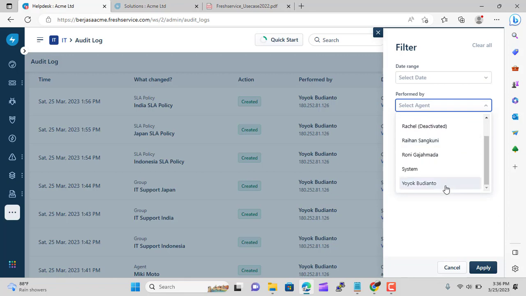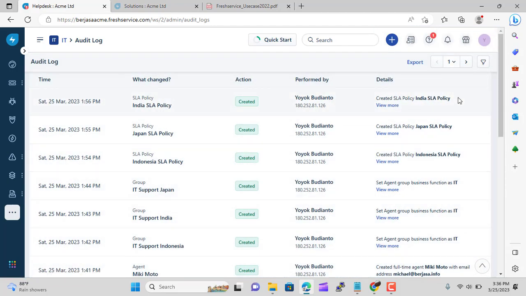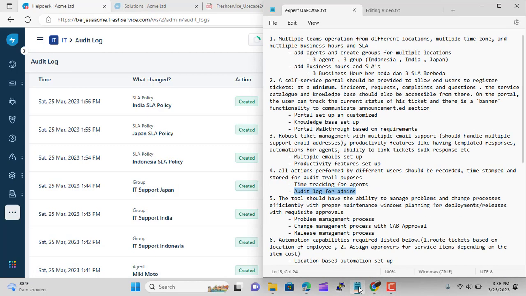Choose the date range for which you wish to view the audit log. Choose the object type from what's changed. Accounts, plans and billing, agents, groups and change, sandbox, SLA policy, and assume identity. Once done, click Apply.